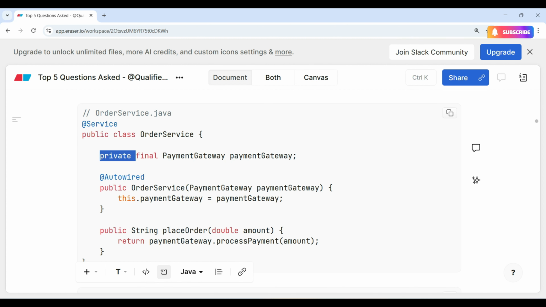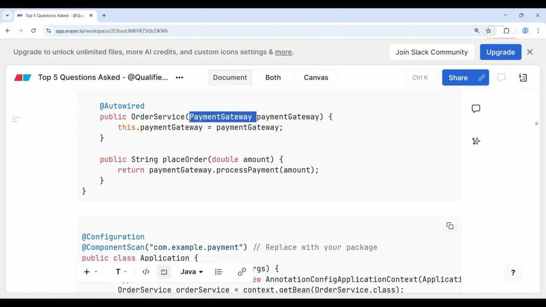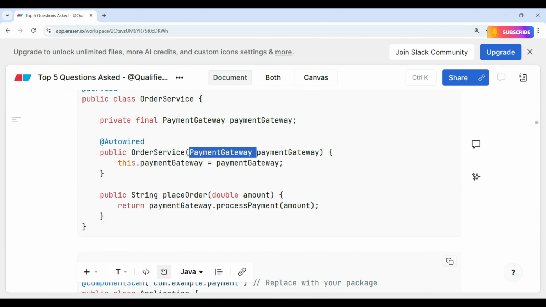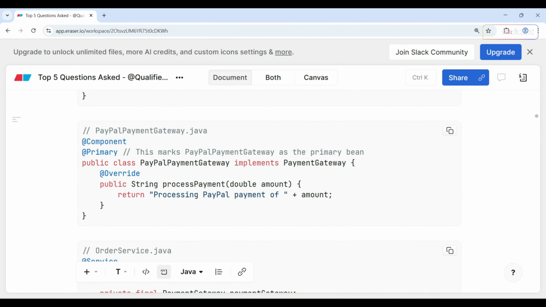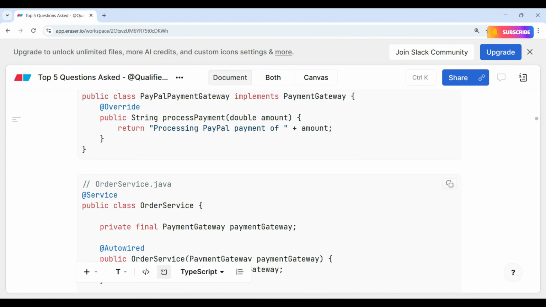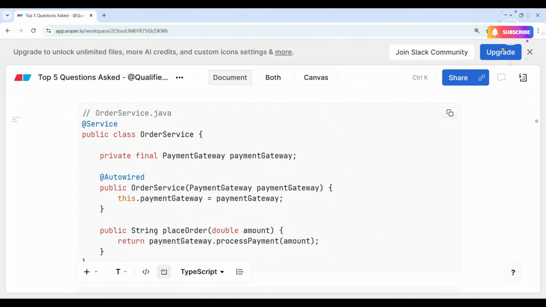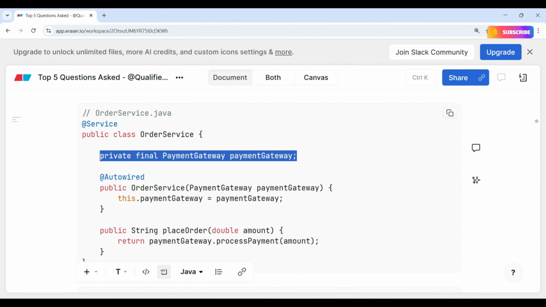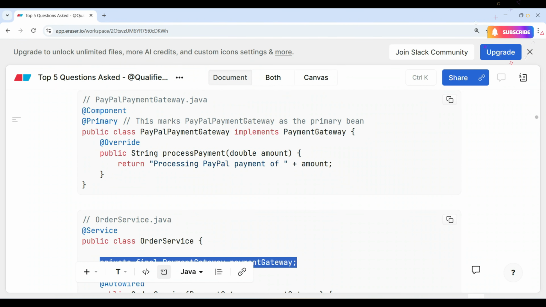I mean, autowiring with the help of this particular constructor over here. Now you see here, this is the PaymentGateway, the interface which we have written. Now you tell me, if I'm not writing this @Primary, how will it identify which one, right? Because now there are two implementations. Which will it identify? This is where @Primary comes into the picture.